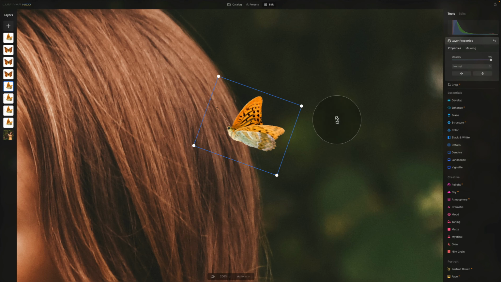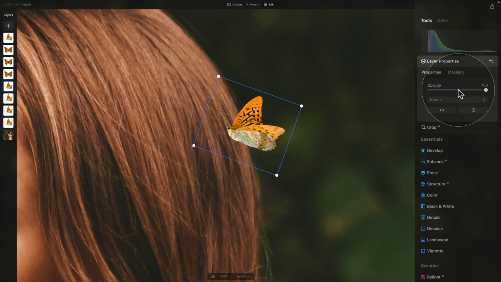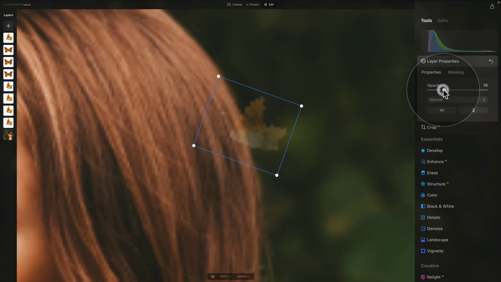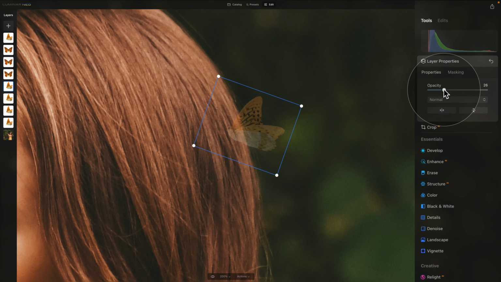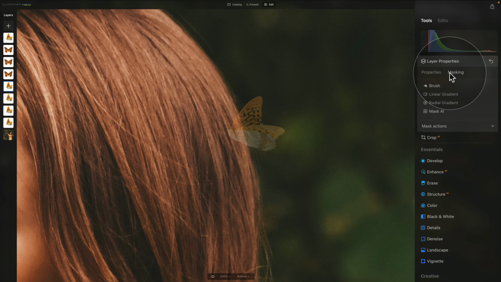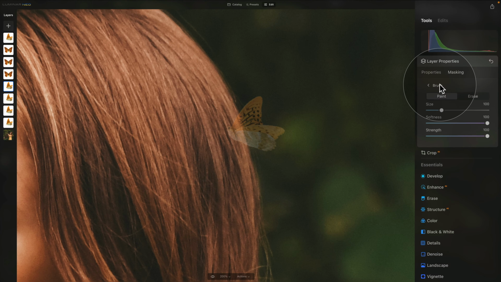To start with, it's good to bring the opacity of the layer down so we can see what's behind it. So let's say something like this. We are somewhere around 26. Then we can go into the masking, and for this example, we're going to use a brush. Now in the brush, we have 2 options, paint and erase. We know that we want to erase part of the butterfly, so we're going to click on erase.